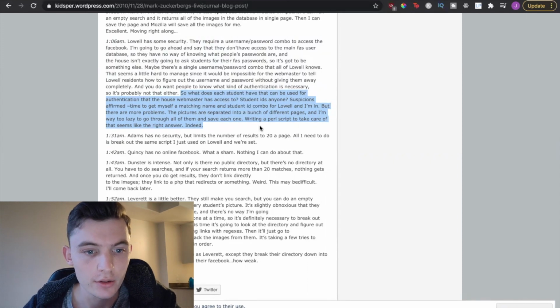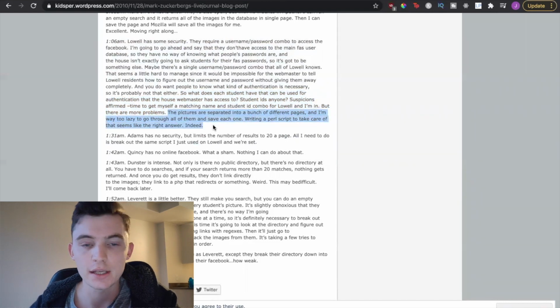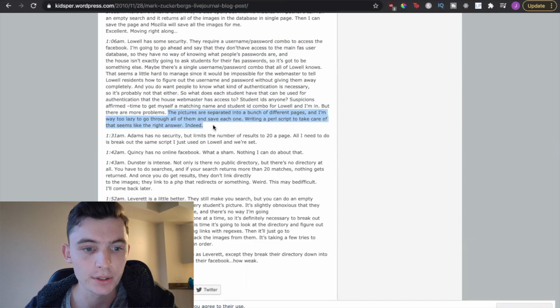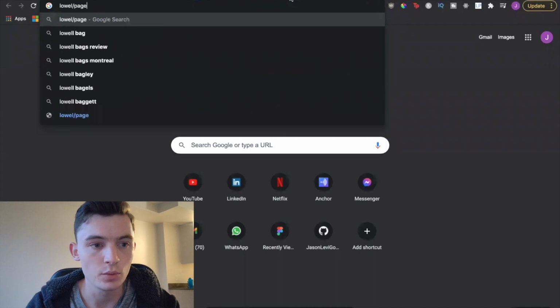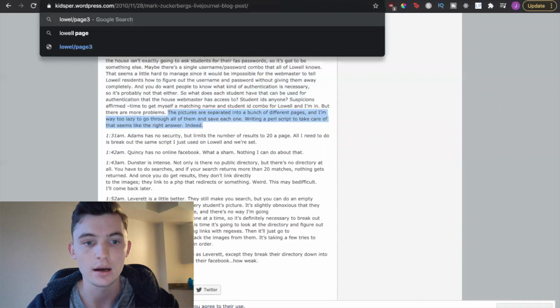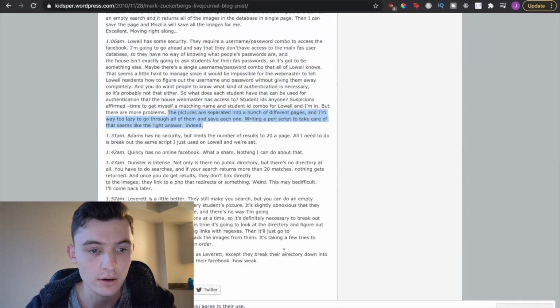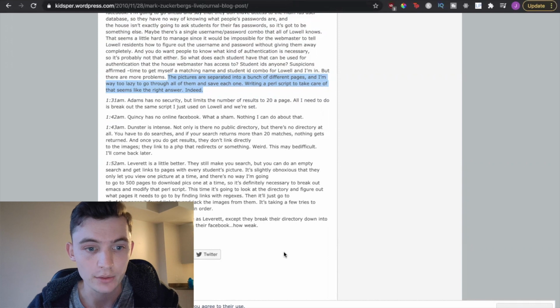Further in Lowell, he says they're separated into different pages. All the pictures are separated into different pages. He's too lazy to go through and save each one. That's fine. Writing a Perl script to take care of it. I would use Python, but yeah, that's fine. He's basically just changing the URL. So he's going Lowell/page1, and then he's requesting page 2 and page 3. He's doing it programmatically instead of having to do it manually. That's not that hard. You could do that really easily. Adam says no security, but limits number of results to 20 a page. All I need to do is break out the same script I use on Lowell and we're set. Again, nothing groundbreaking here.